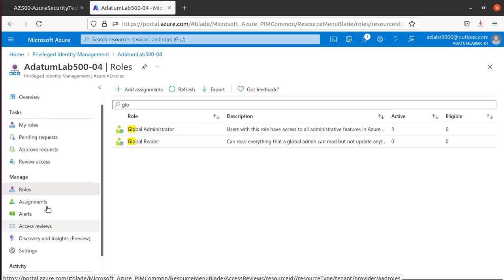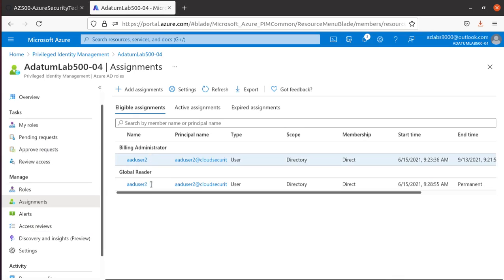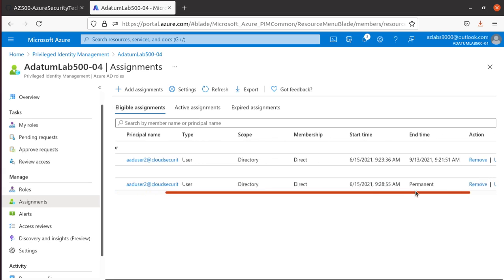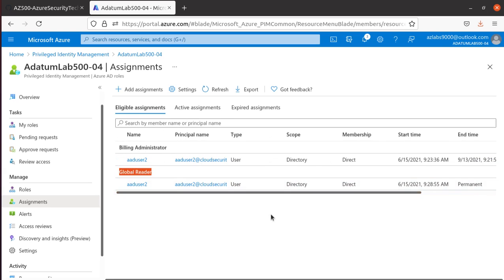Now if I go back to the assignments tab, I should see two different types of assignments. One is the billing administrator. That role does not require any approval, but this role, global reader, this guy is eligible for both assignments, but when he tries to activate this role, it has to go through an approval process, and add user 3, that guy has to approve his request before he can start using this role.